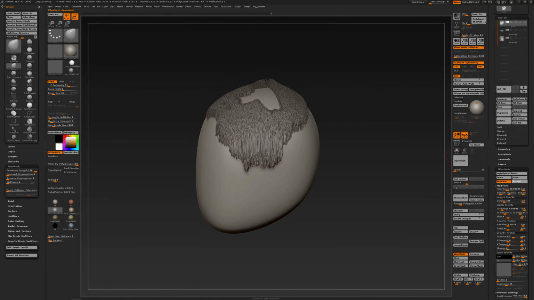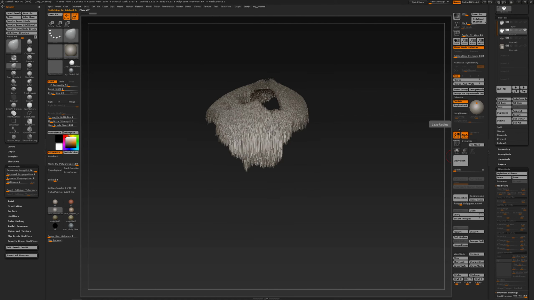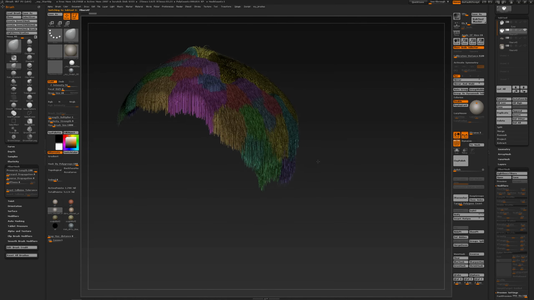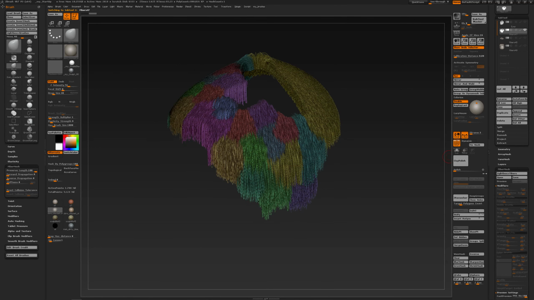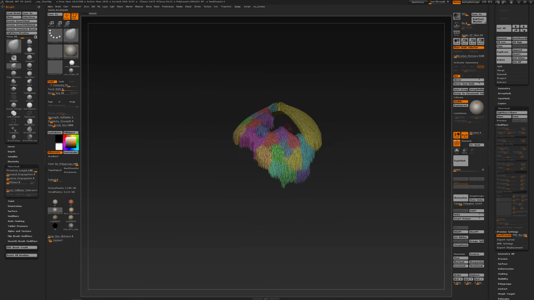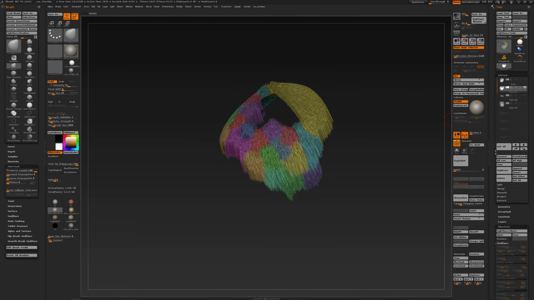I'm going to say no. So now if I turn on polyframe again, you see that I have my polygroups in the fibers, and when I turn on fast preview, then the rendering is somewhat better, just like that.